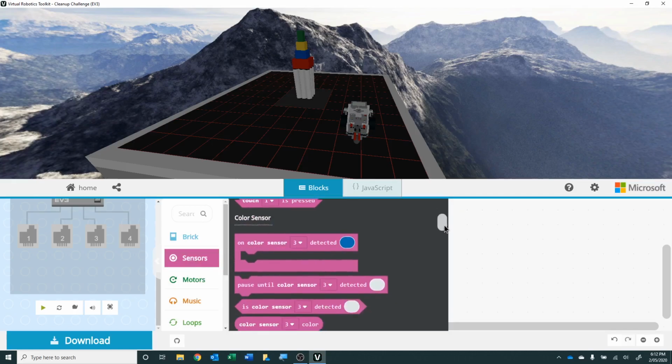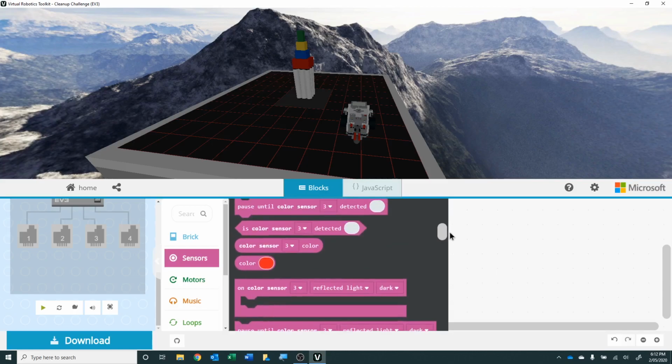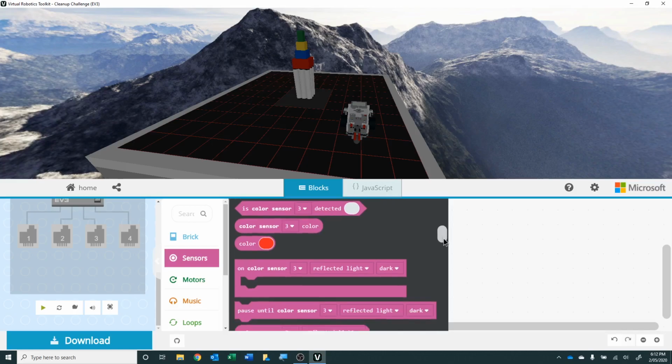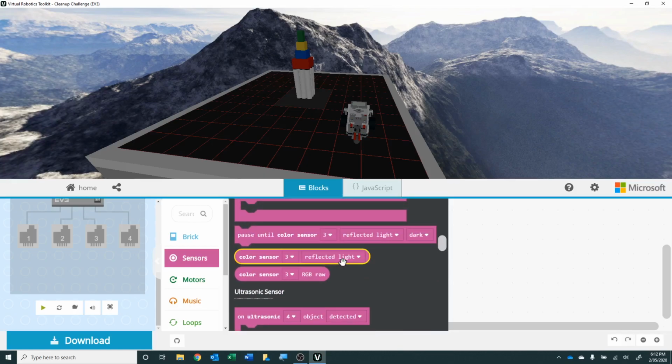and in a similar way as before, we look for color, and we just want the plain color sensor 3 color. Actually, we don't want that. We like light intensity, which is reflected light. There it is there. Okay, but we need something to put it in.